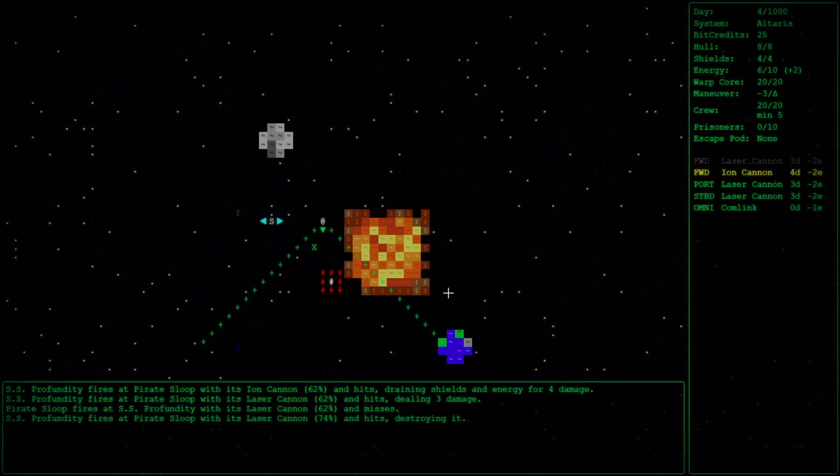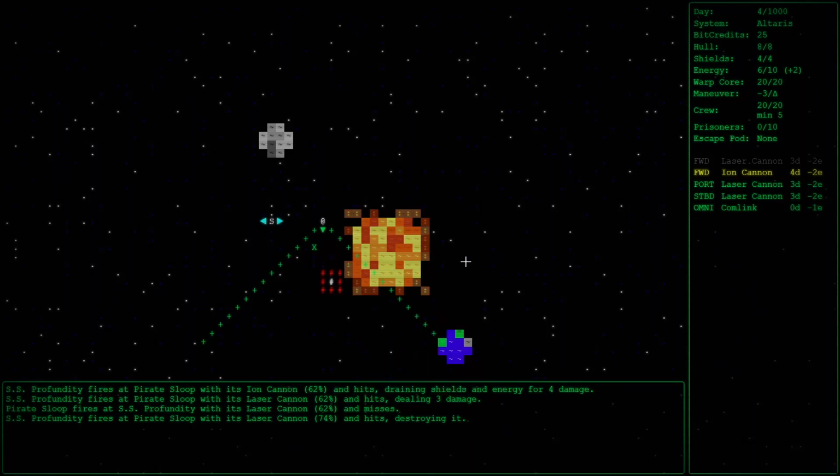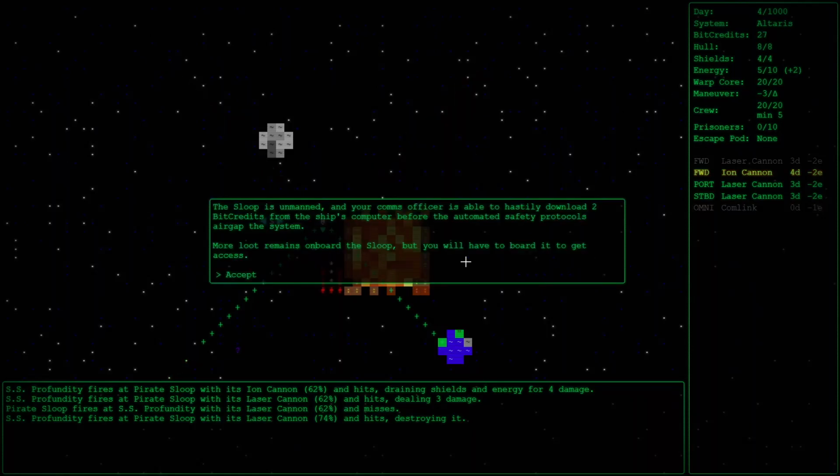Unfortunately, he still got his momentum, so he's going to keep flying this direction. So if I want to loot the ship, I'll have to catch up with him, which is going to be pretty hard because he's going the exact opposite direction as me. I'm going to use the comm link here to try to make radio contact with the destroyed ship.